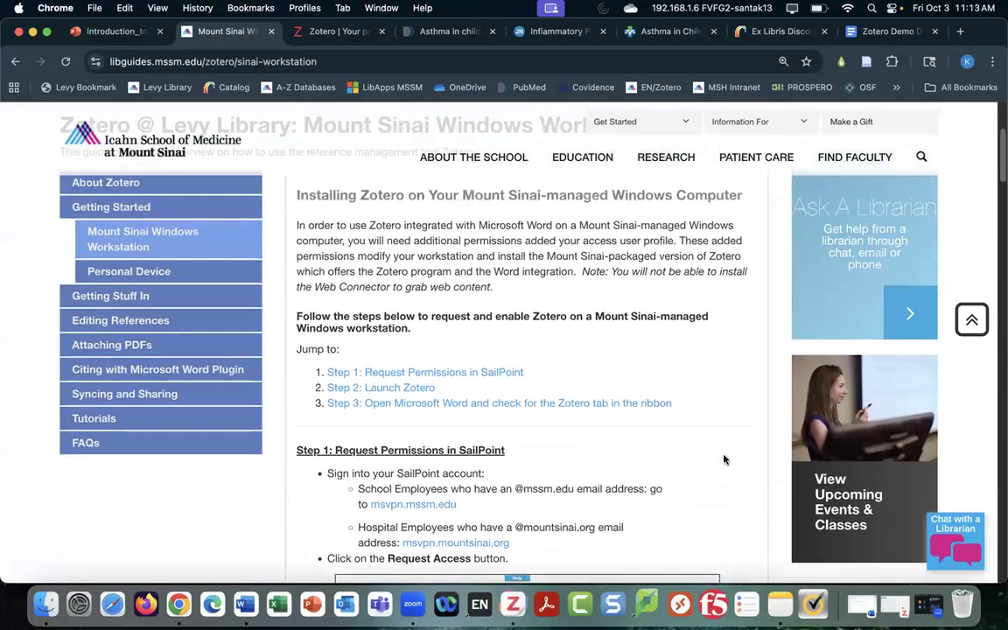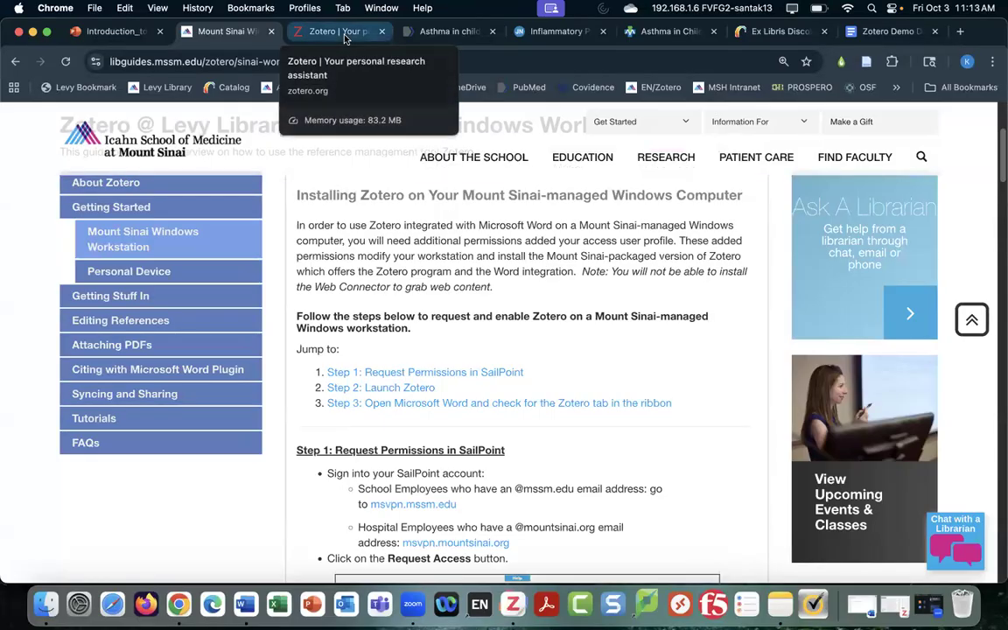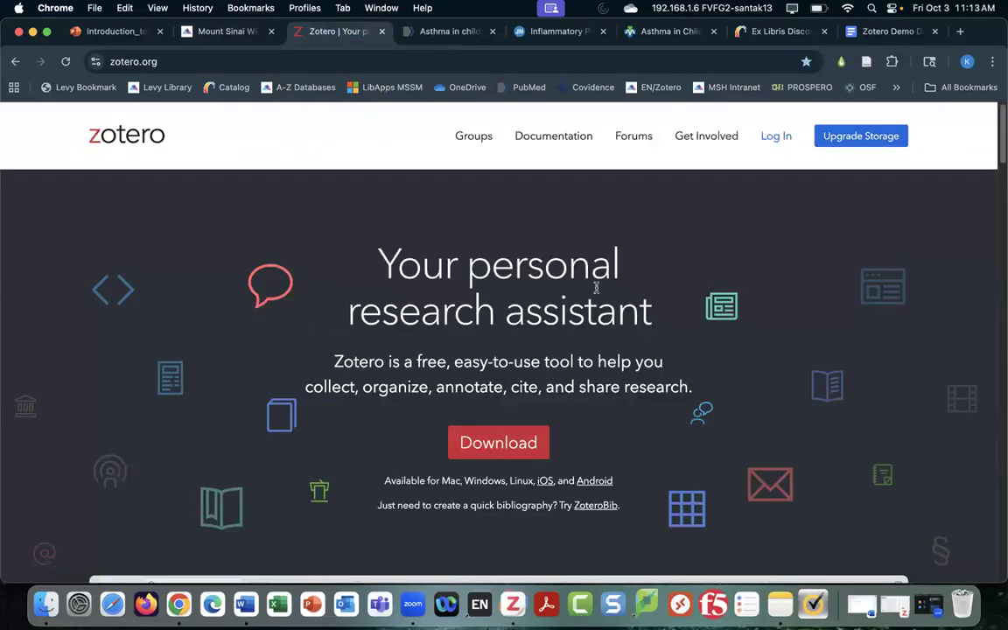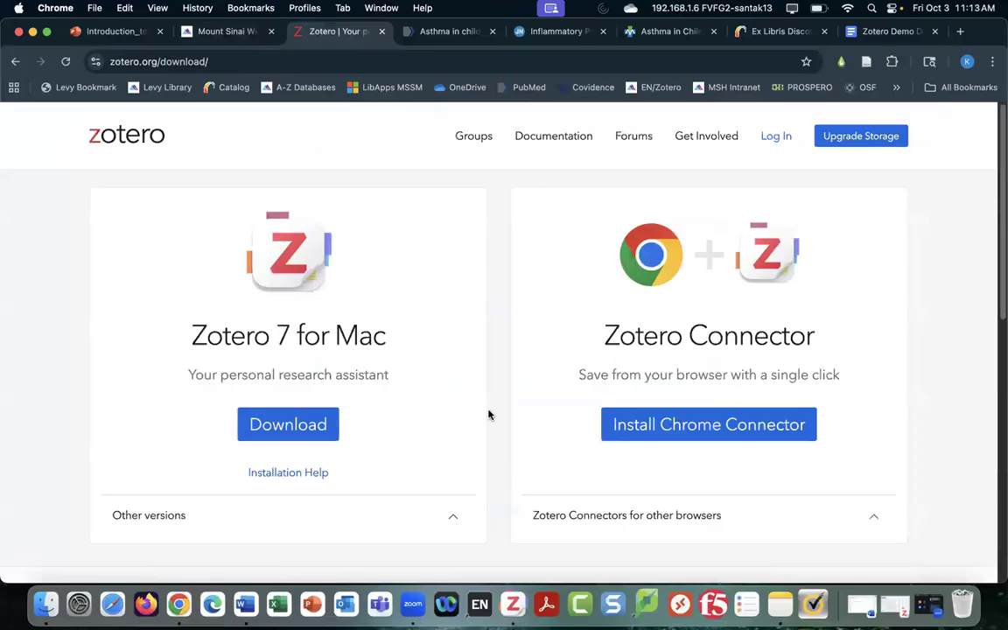Now, if you're using a personal device, like a personal laptop, for example, all you would need to do, if you would like Zotero, is to go into zotero.org and click download. From here, you're going to do two things. You're going to download the desktop application here on the left-hand side, followed by the Zotero Connector.